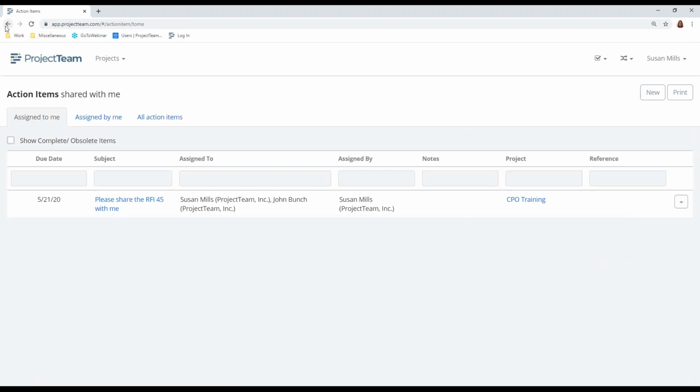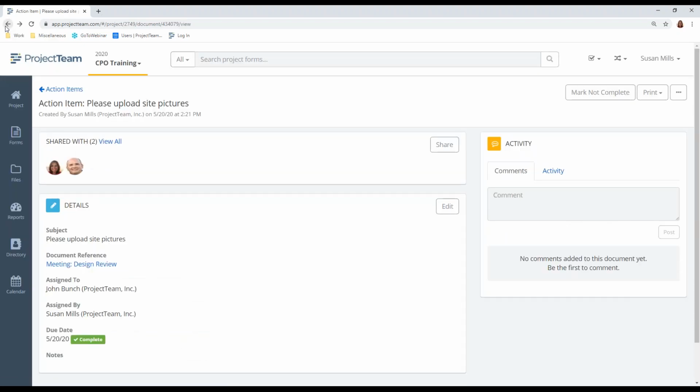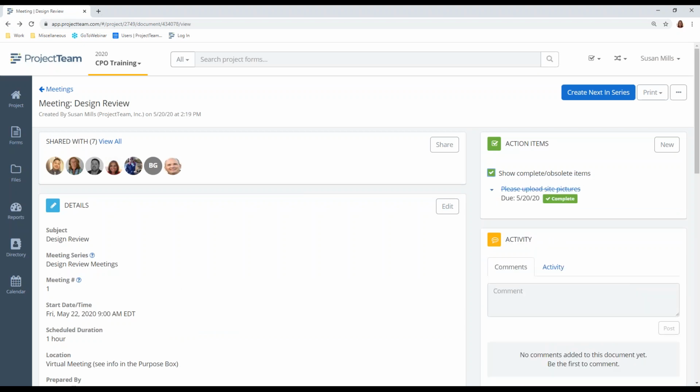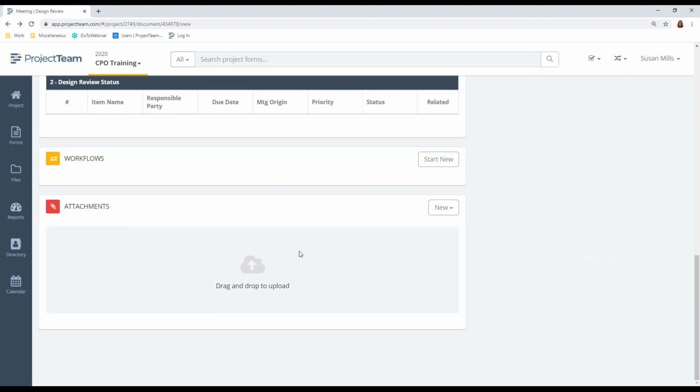So when I click the back button, I can use my browser back button to get back to where I need to go. I'm back in my meeting minutes. The action item is no longer there. If I need to see it, I just click the Show Complete and Obsolete Items, and I can see that John has completed this item, and I could also scroll down to my attachment section and see any of the items that he's uploaded.